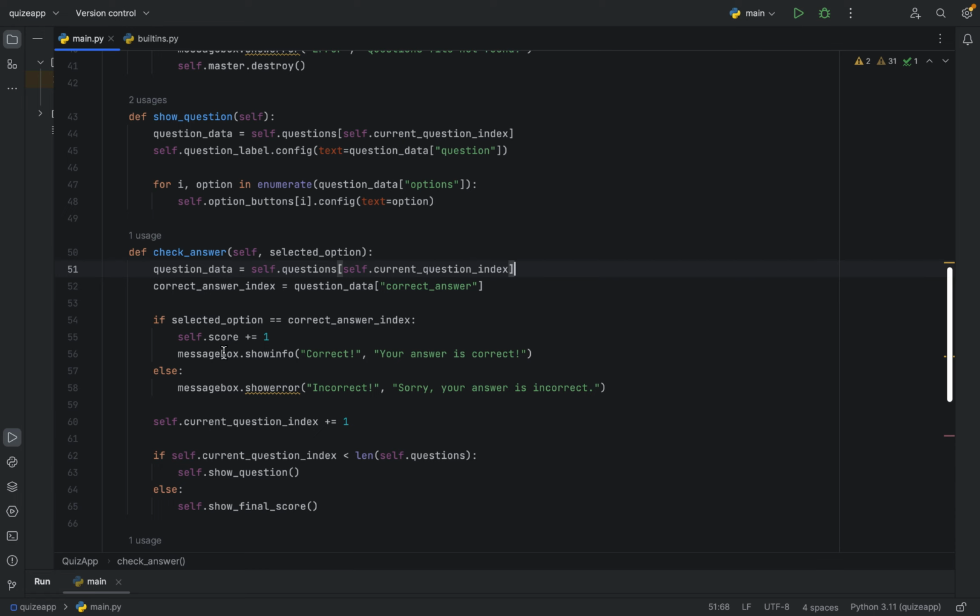And here, self.current question index += 1. Of course, if it's question 2, it will go to question 3, so definitely the index will be increased by 1. Either it is correct or not, the index of questions will be increased.